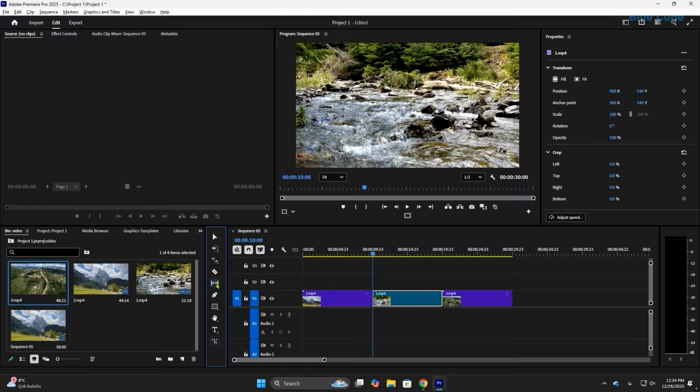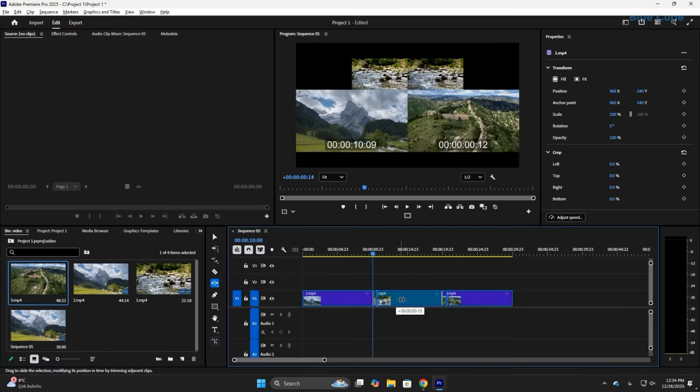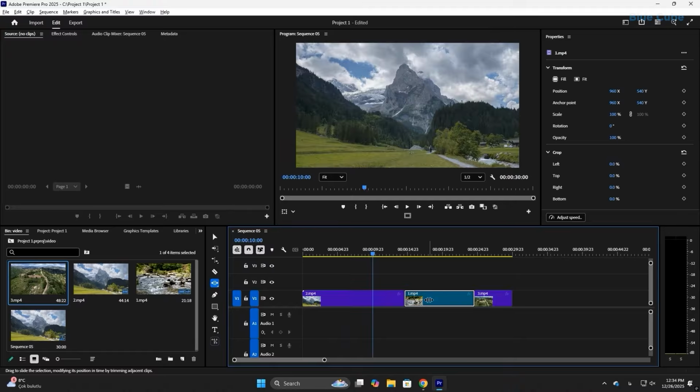If I click and hold again, you'll see the Slide tool with the shortcut U. When I select it and drag, the entire clip moves left or right. When I release the mouse, the previous clip becomes shorter and the next clip also adjusts, but the middle clip itself does not change in duration.